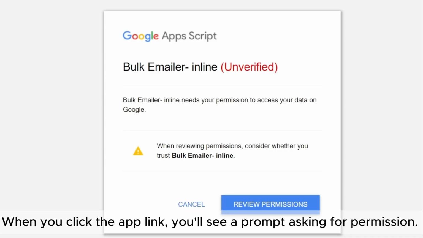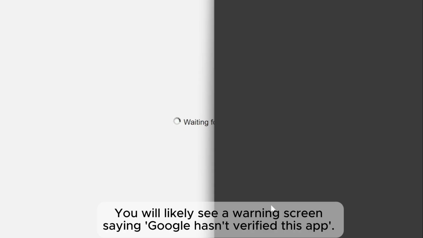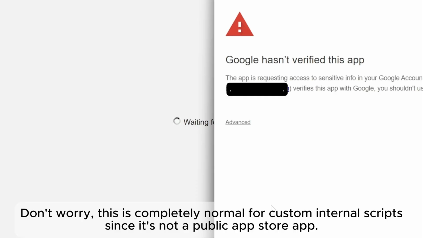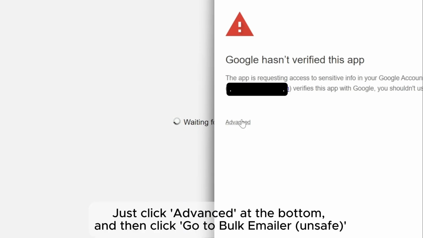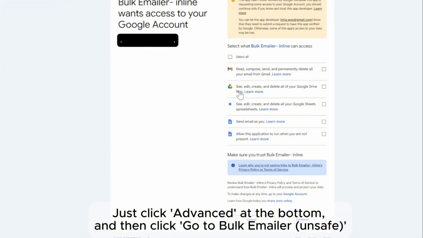When you click the app link, you'll see a prompt asking for permission. Click Review Permissions and select your Google account. You will likely see a warning screen saying Google hasn't verified this app. Don't worry, this is completely normal for custom internal scripts since it's not a public App Store app. Just click Advanced at the bottom and then click Go to Bulk Emailer Unsafe.